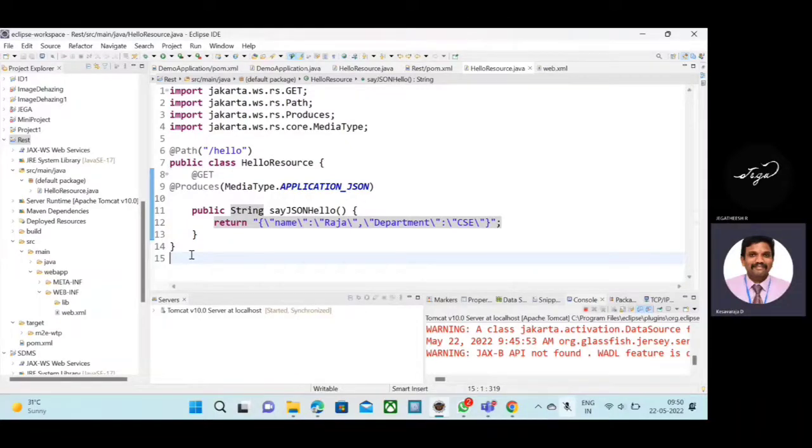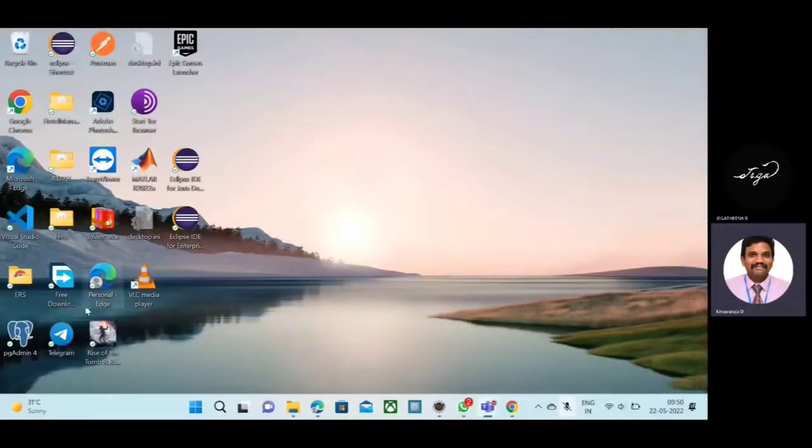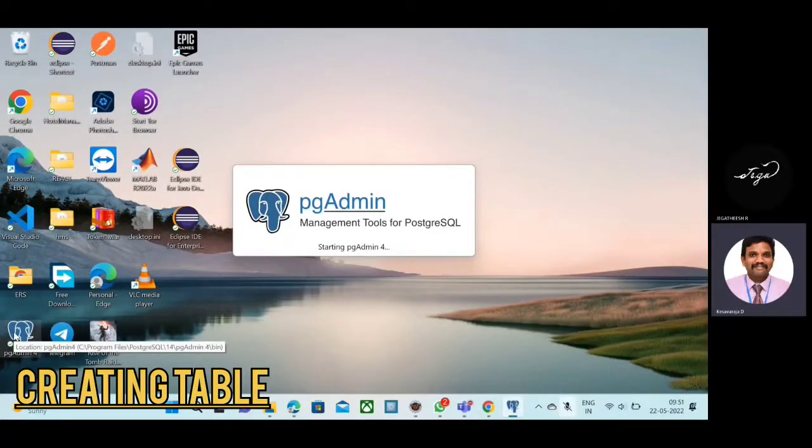So I will open my Postgres. Postgres is connected with my pgAdmin, so I will open pgAdmin first. This is for a complete activity, based on user creation, user resource, as well as user repository. So this is a complete model.